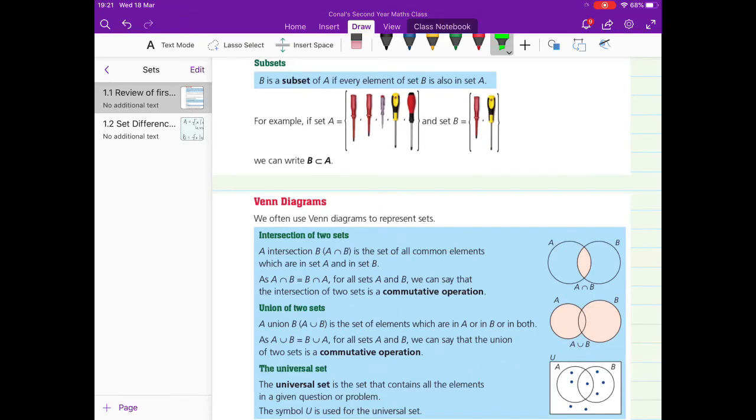B is a subset of A if every element of B is also in set A. For this particular example, they've done different types of screwdrivers. We can see in the set A, there's 5 different types of screwdrivers, and in the set B, there's 2 different types. We can see that this yellow one here is also in this one, and this shorter red-handled one is the same as this short red-handled one here. So these two elements are both in the set A as well. Then we can write B is a subset of A.